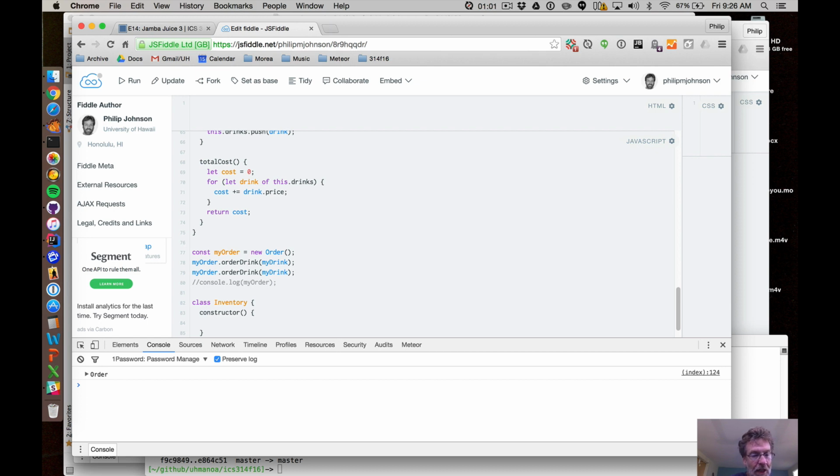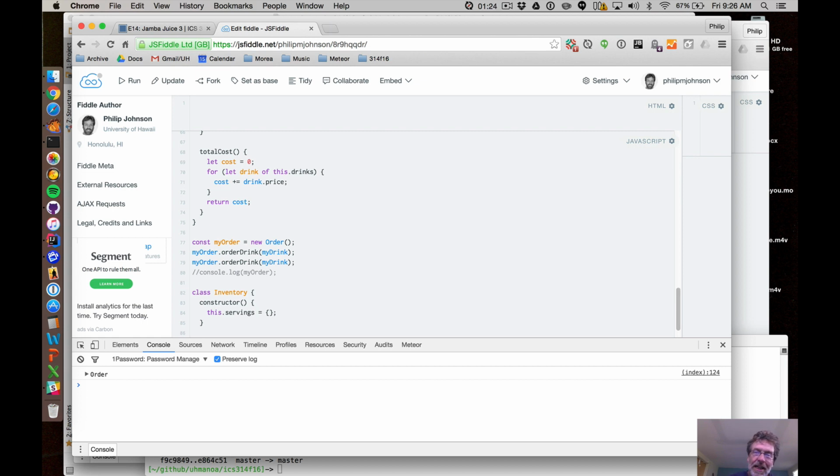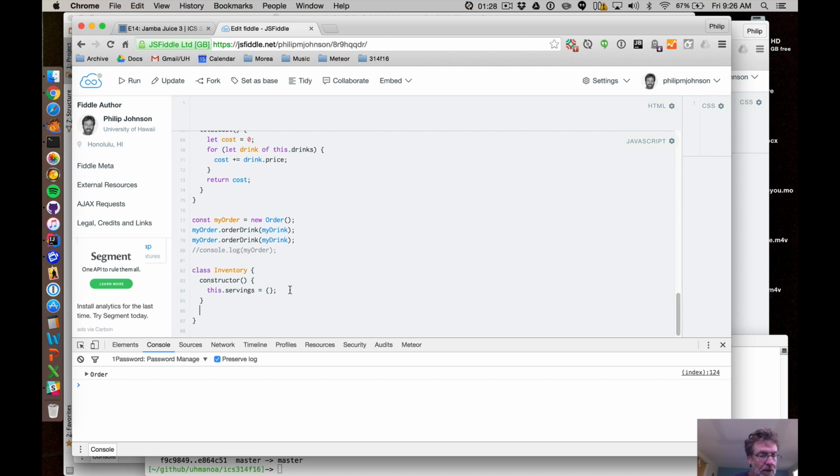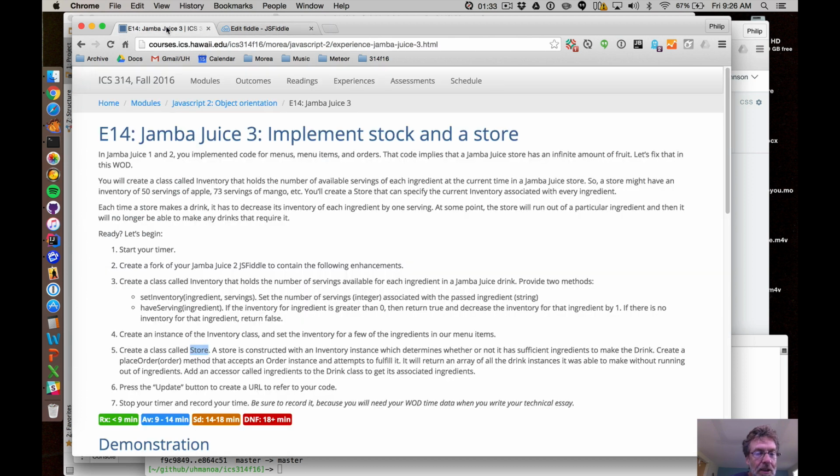But a convenient way in JavaScript to do it is to have an internal variable called servings, and it's going to be an object. The object will have keys, which are the ingredient name, like mango or peach or whatever, and the value will be the number of servings left. So it's kind of like a hash table, basically. You can think of it that way in other languages, except without a lot of overhead.